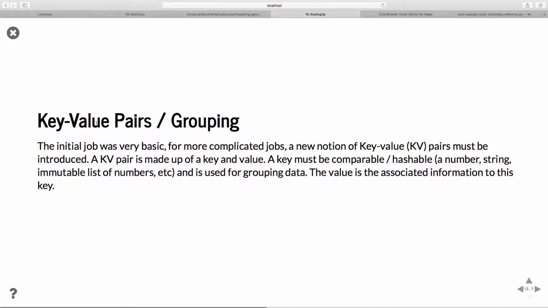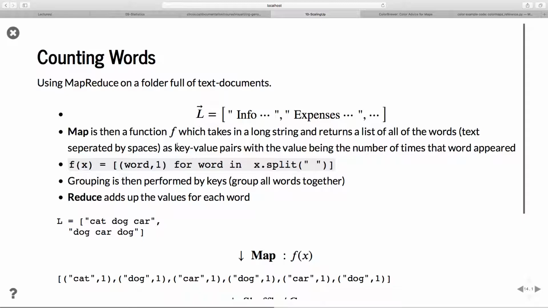And so one of the things you run into quite frequently here is this key value pair, where rather than just having one input and one output, you have a key and a value that come out of the analysis that you're doing. If we do this for a simple example of counting all the words in a folder full of text documents, map would take a long string and return a list of all the words, separated by spaces, as key value pairs. Here the key would be the word and the value would be one, because each word that you see shows up once. You then say the grouping is performed by keys, and reduce adds up the values for all the things that are in the same group.